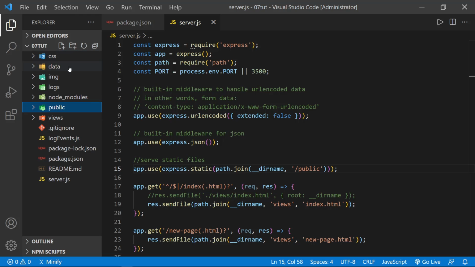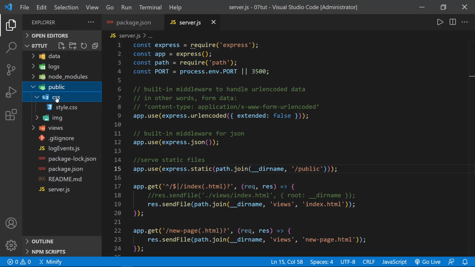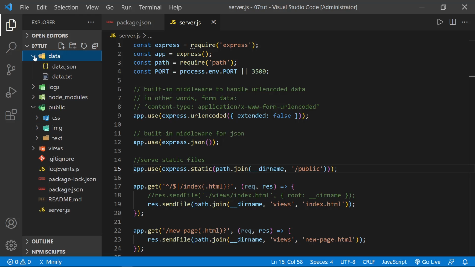And inside this public folder, we need to drag our CSS folder, and we need to drag our image folder. And let's go ahead and create one more folder in here, and let's call this text. And then from our data folder, let's pull down the data.txt and put it inside the text folder.